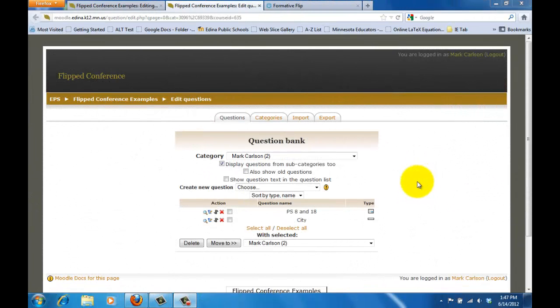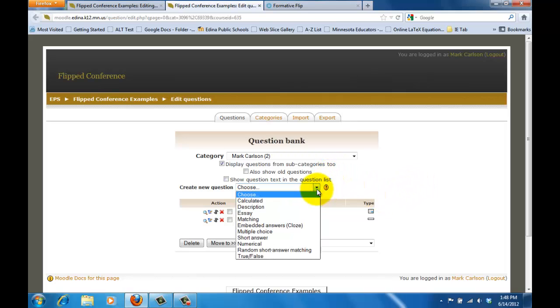Another question type that I use quite a bit is the multiple choice question. I'd like to take a look at how we can create a multiple choice question in Moodle. And what we're going to do is in the question bank section, we're going to go ahead and go to create a new question. And this time we're going to select a multiple choice question.